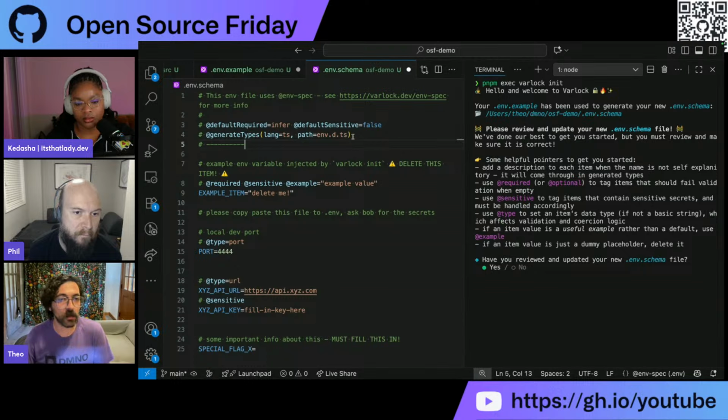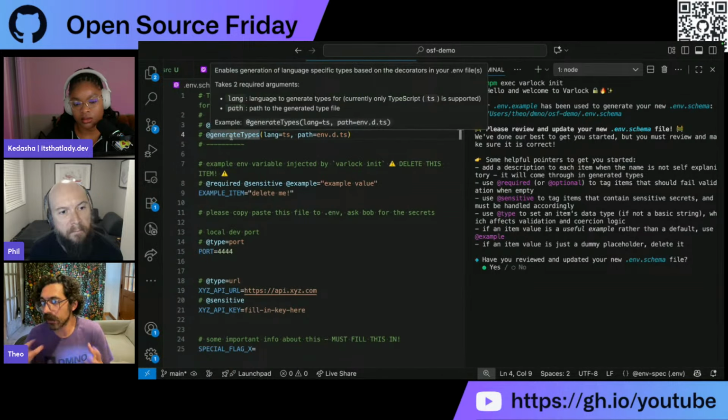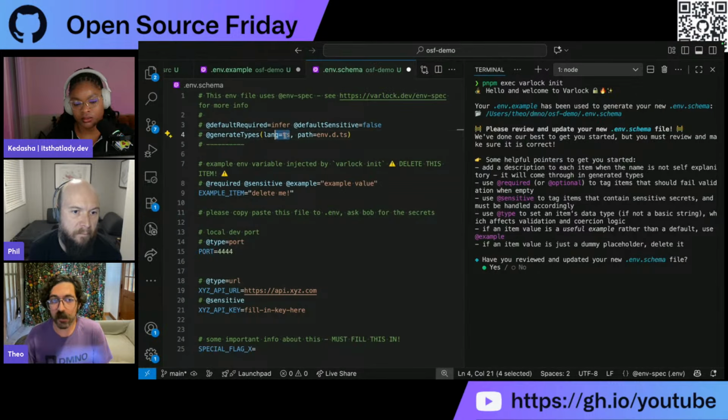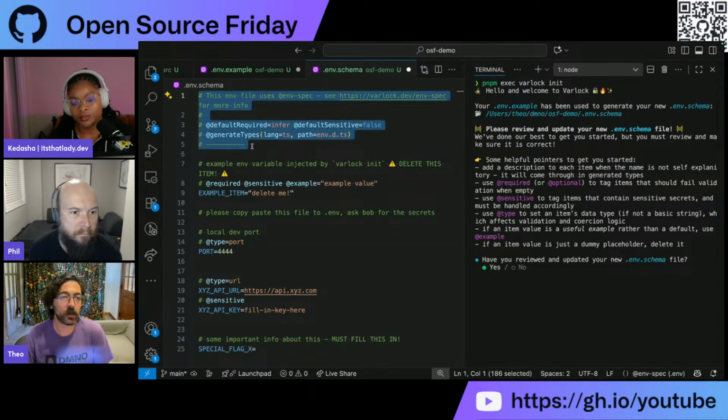Yeah, so we can also see there's another root decorator here, generate types. This is saying, when I run this thing, I want to generate TypeScript types. The language is TypeScript, and here's the path. You can imagine generating types for other languages as well, so this is not only a JavaScript tool. Now this is the header with those root decorators.